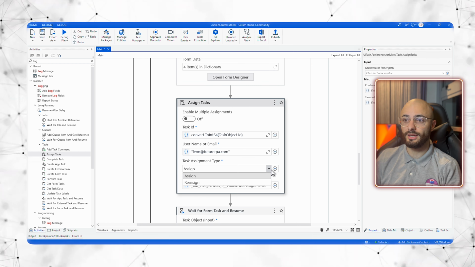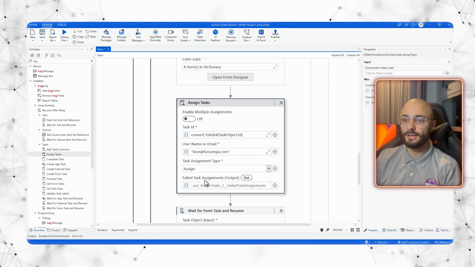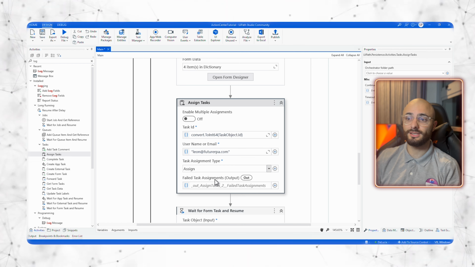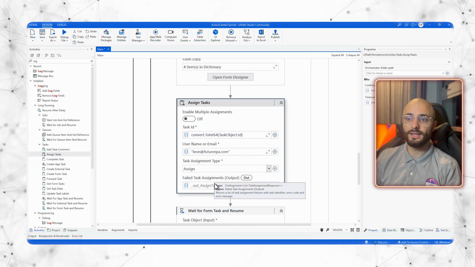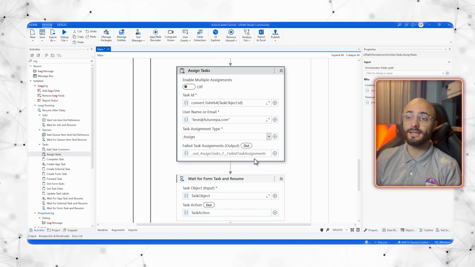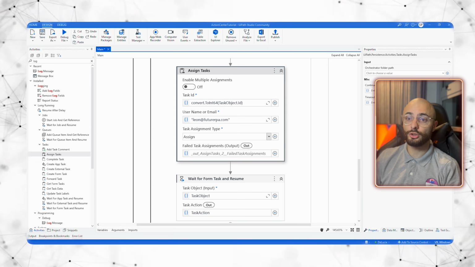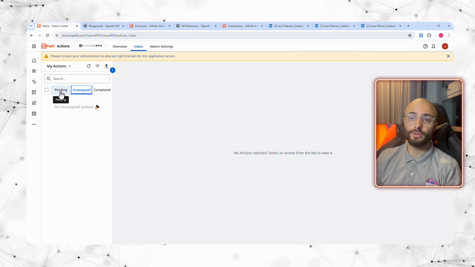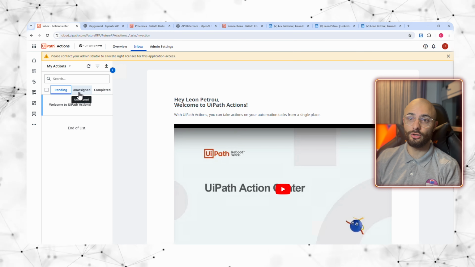All right, so you can do that here in the dropdown. I'll keep it to assign. And then we have failed task assignments output. We don't need that, so I'll leave that blank for now. Now let's test this and see if it's going to assign the task to myself and put it straight into this pending section over here.